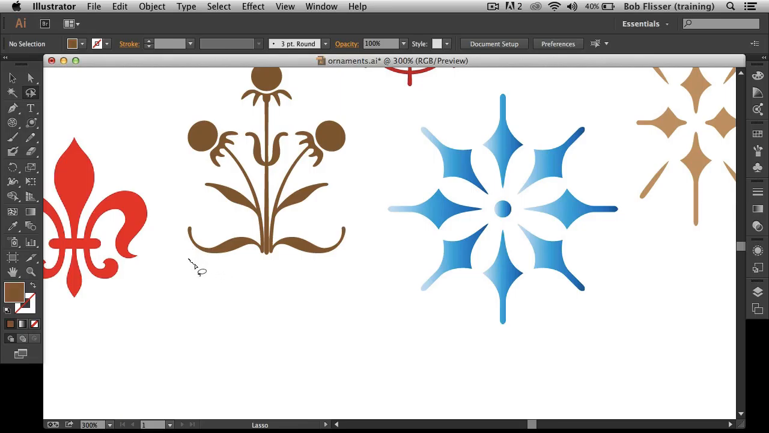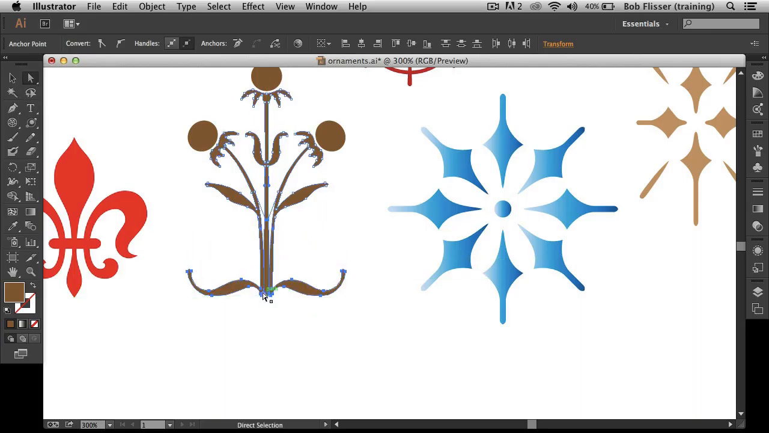Now, let's take the lasso tool, and I'm going to lasso through everything here. So I went through these two leaves and through the stems. Now I'm going to get the direct selection tool here. And with the direct selection tool, I'll put my mouse pointer on one of the stems, maybe on one of the anchor points down here. And now I will drag straight down. And now I've made this a little taller. So I've made something useful. I changed the shape.